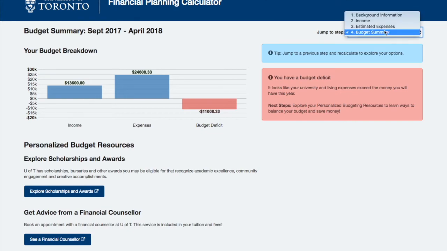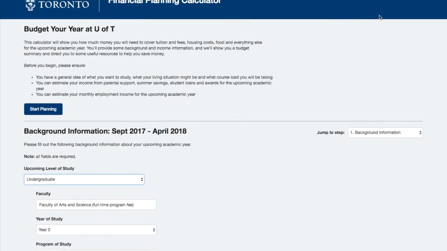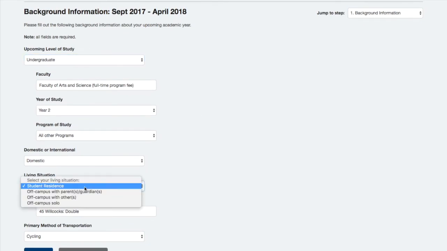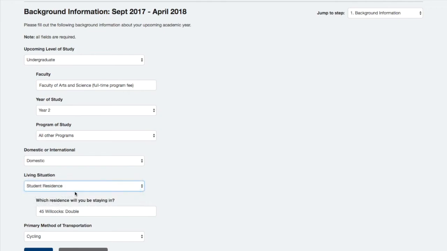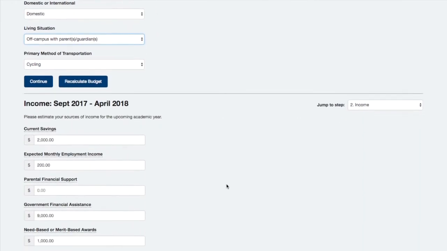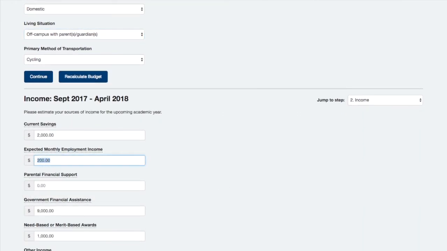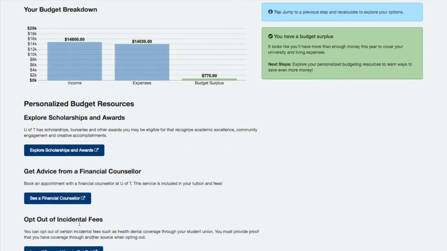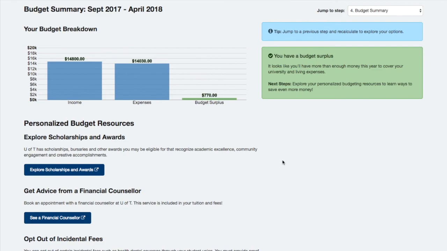You can also jump back to a previous step to explore some alternatives. To save money, I'm going to see how things would be different if I lived at my parents' place while studying. I could also work a few more hours during the summer to try and make up for the deficit. After you're done making adjustments, click Recalculate Budget. Each time you make changes, your budget summary will be updated once you come back to this page.